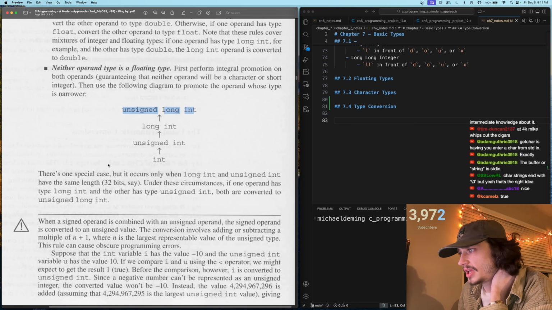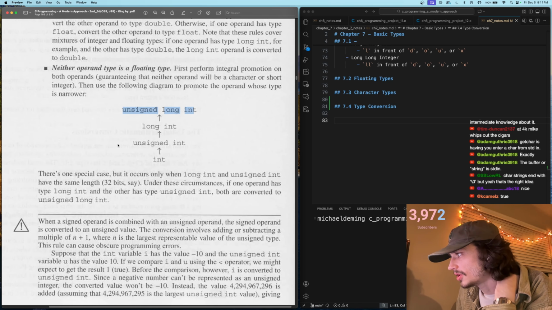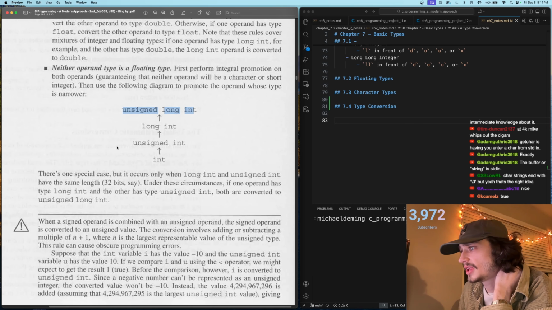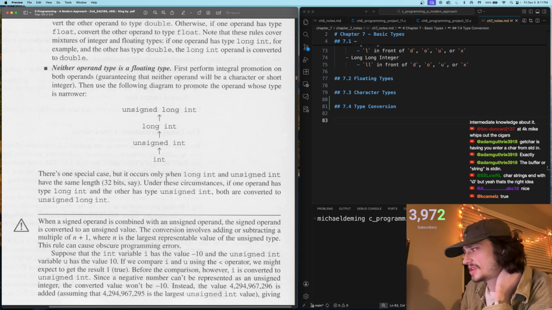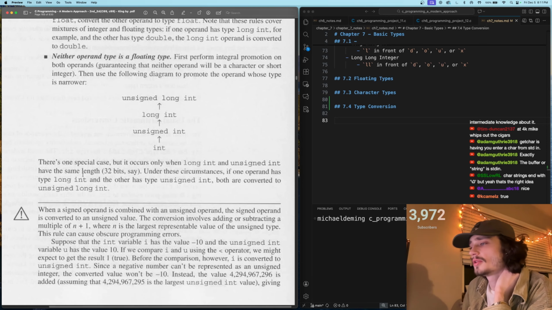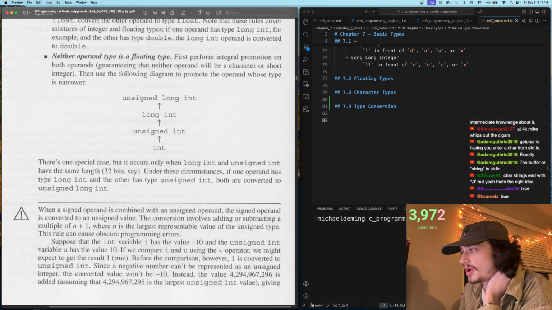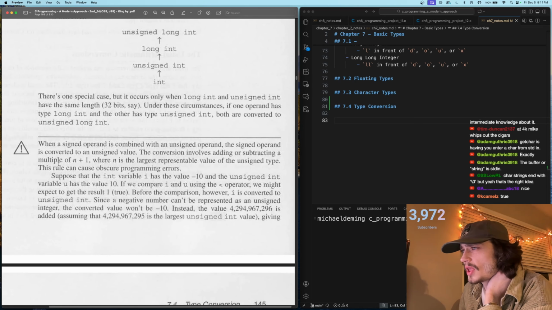There's one special case, but it occurs only when long int and unsigned int have the same length, 32 bits, say. Under these circumstances, if one operand has type long int and the other has type unsigned int, both are converted to unsigned long int. When a signed operand is combined with an unsigned operand, the signed operand is converted to an unsigned value.